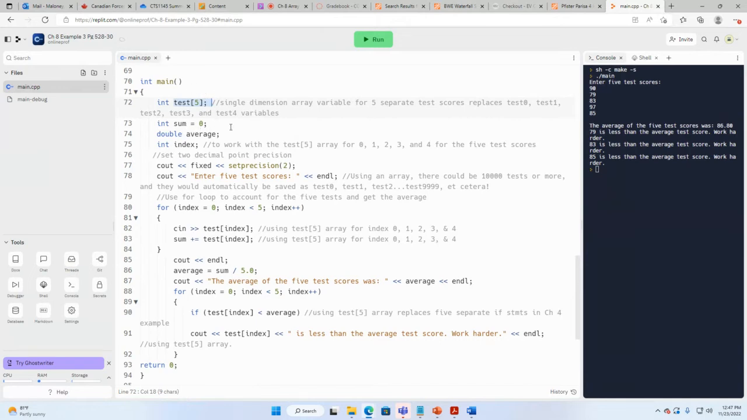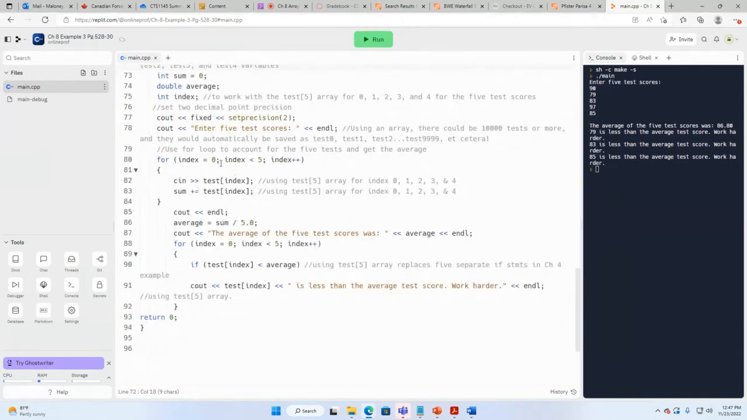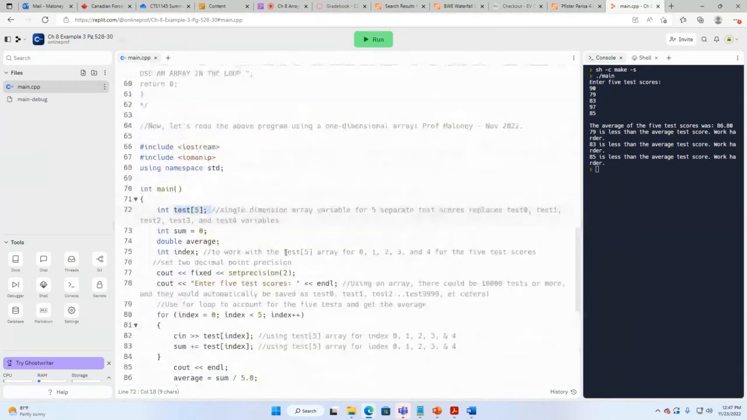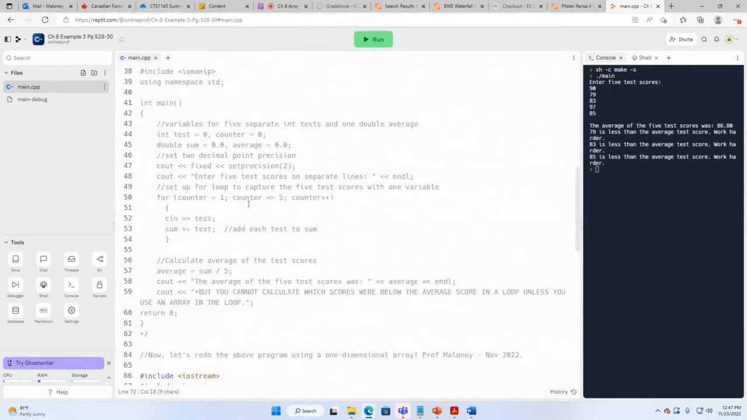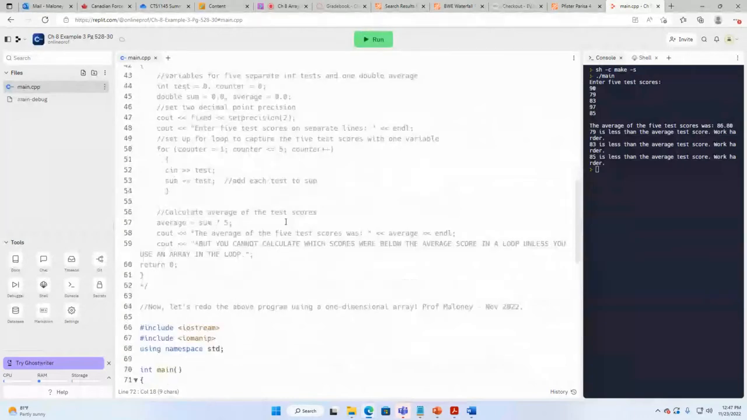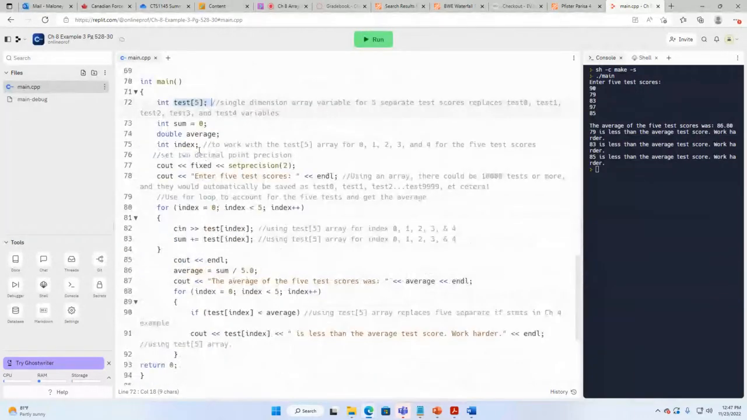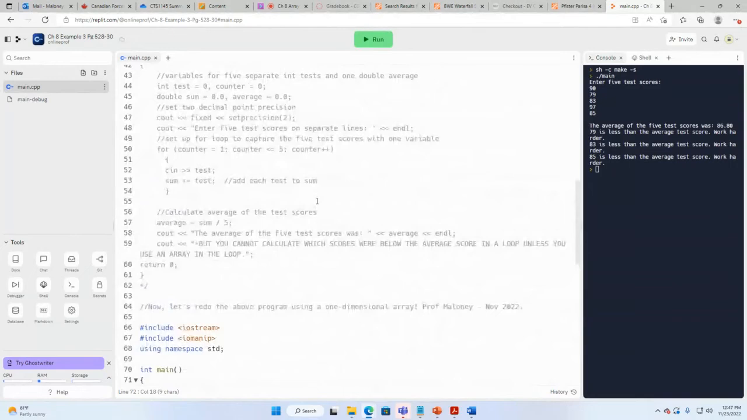We still have the sum, we still have the average, and now we have an index because we're going to be wanting to use the values in the array. Okay, everything else is still the same, and the loop is still the same, but now we're adding to it. So the loop, look at chapter 5, for counter equals 1, counter less than or equal to 5, counter plus plus. So here, chapter 8, for loop, index equals 0, index less than 5, index plus plus. So the same thing, okay?